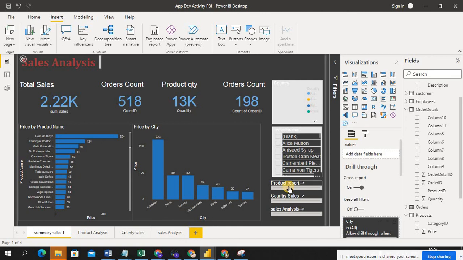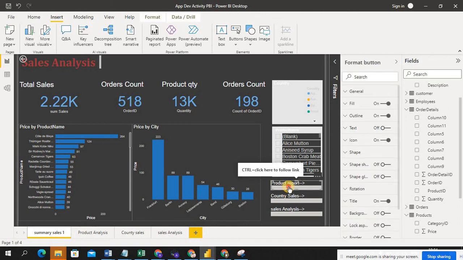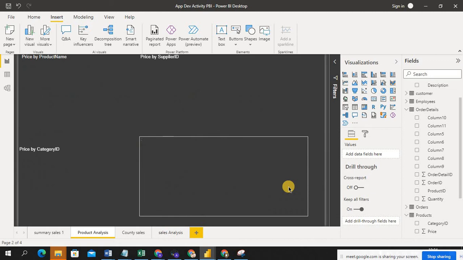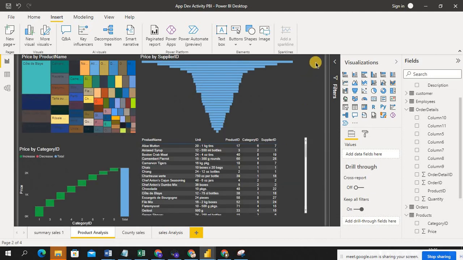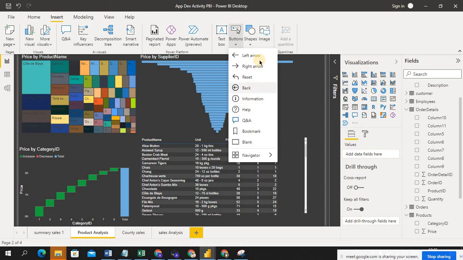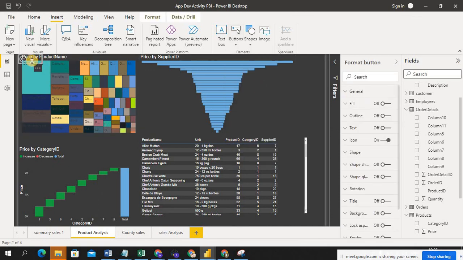Okay, if I click on this, it will take me to product analysis. So here also I want to keep a home button. Here also I want to keep a home button. So the same. This is an immediately previous sheet, right? From this sheet only I can navigate back. See here, back is here, right? So just select back and place it here.